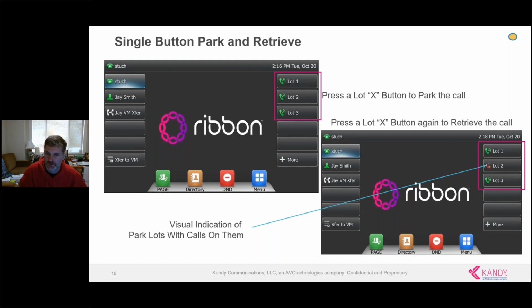Any of the phones that have the parking lot feature set up with lot 2 will all show that there's a call stacked up on lot 2. And if they know to get it, all they have to do is press the button, and away they go. They've got that call picked up.